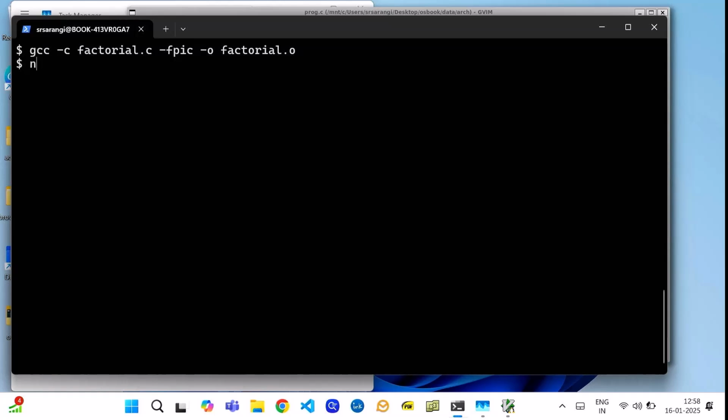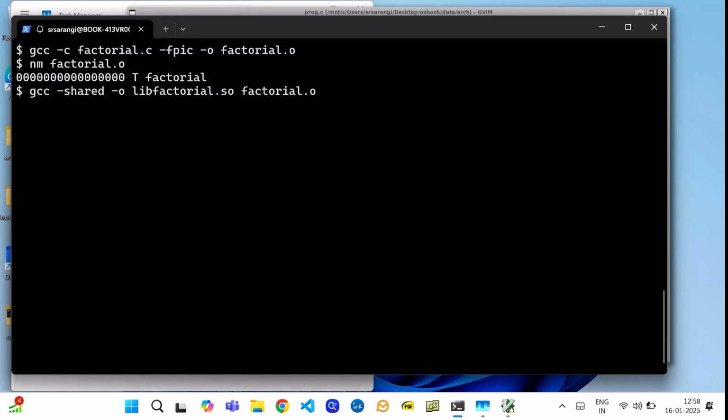All right. So you can do an nm on factorial.o. It will say that I know factorial. Then you can use the -shared option and say that I want to create a shared library. A shared library is a dynamically linked library, as we shall see. It's a DLL. And this is what I want to create out of factorial.o. Factorial.o is compiled correctly, which means that it is compiled in such a way that its code can be placed anywhere in the memory space. So libfactorial.so is now created.